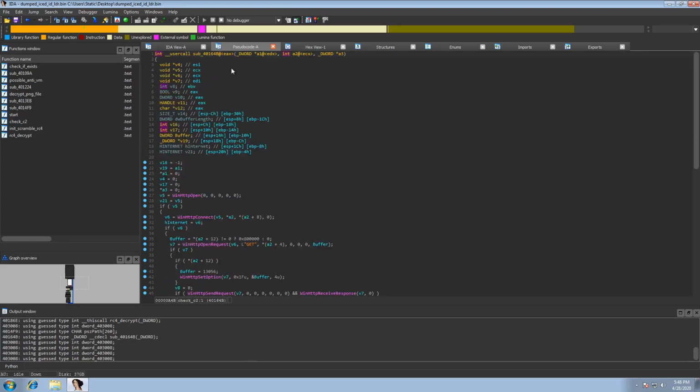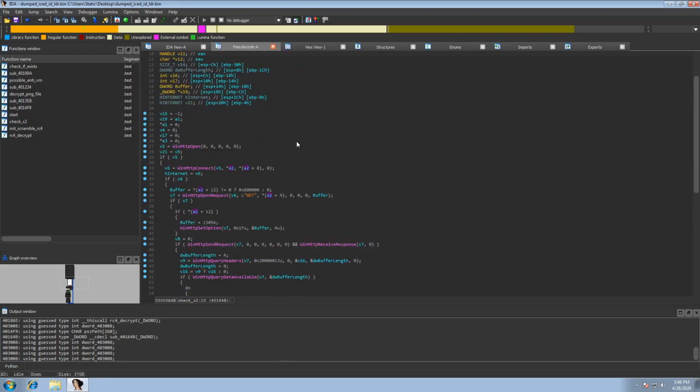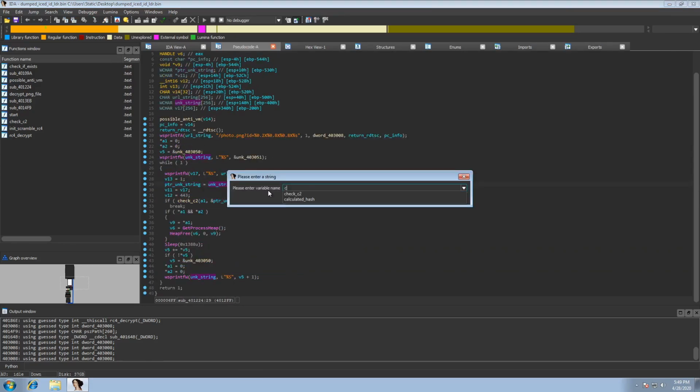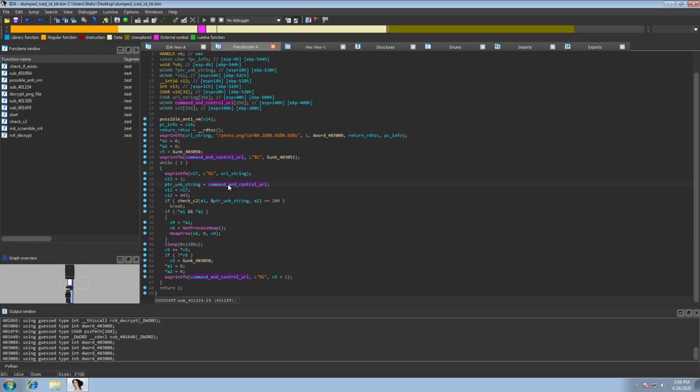So if we step into check C2, check for argument 2, we can see that it is using it for connecting. So with that knowledge, we can change this to command and control URL. So the command and control URL seems to originate from this offset here, although all other mentions of it seem to point to the 1 byte before it.